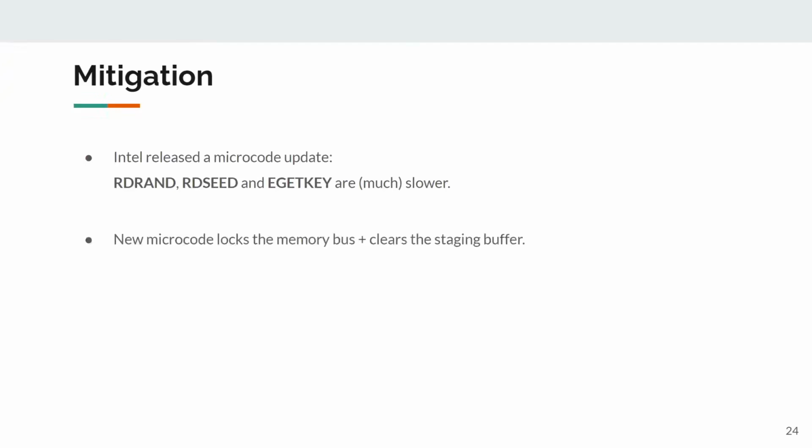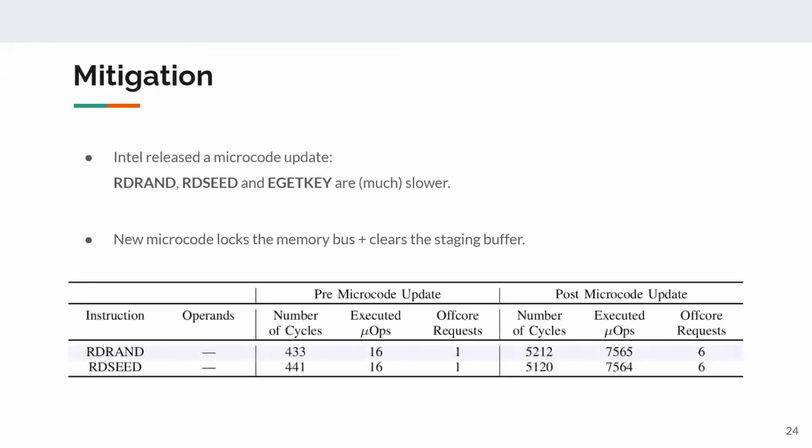The new microcode locks the entire memory bus for the period of the instruction while it obtains the result from the staging buffer and clears it, which prevents other cores from accessing this data in the meantime. What's interesting is we can go back and use the CrossTalk tooling to actually check, does this make sense? Is the described mitigation actually probably what's happening? So we look at the performance counters before and after the microcode update, and we see that the number of cycles has indeed drastically increased as we'd expect.